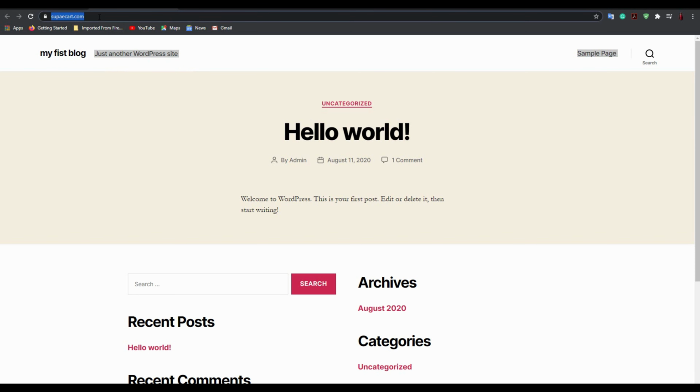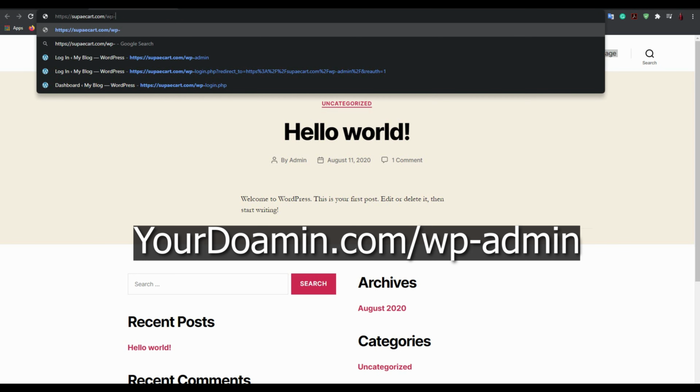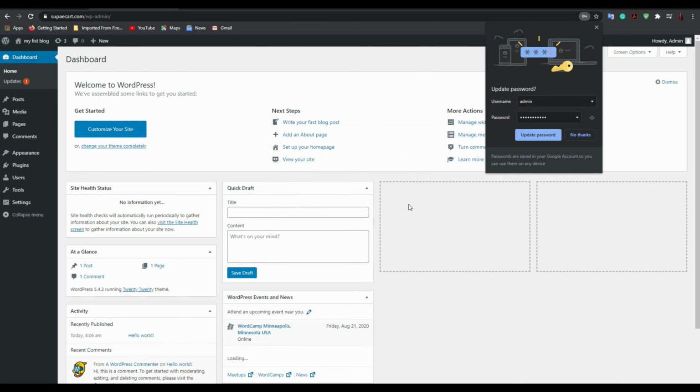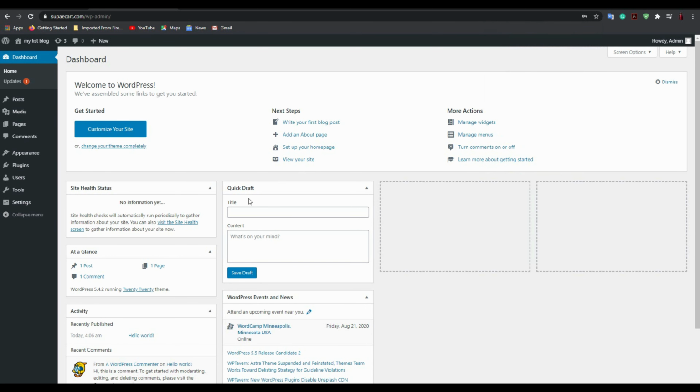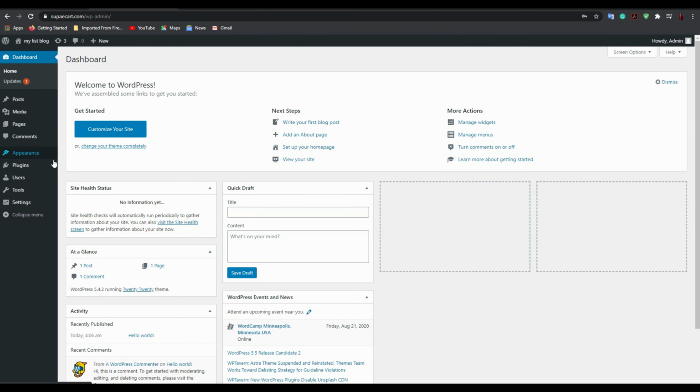If you want to get into the dashboard, you just have to add /wp-admin. You'll be directed to this login page and you just have to enter your password and you get into the dashboard. Yeah, this is the backend. This is where you can change everything about your website, your appearance and everything.